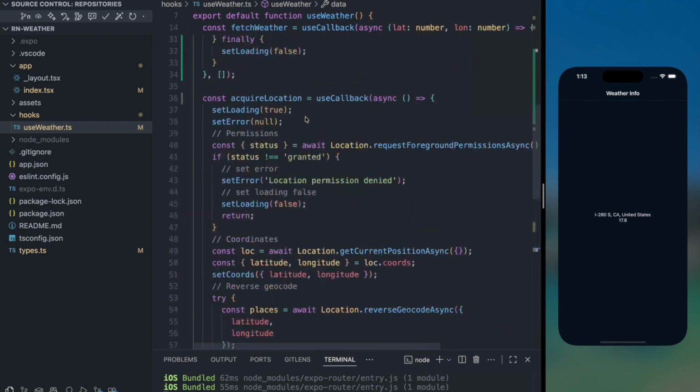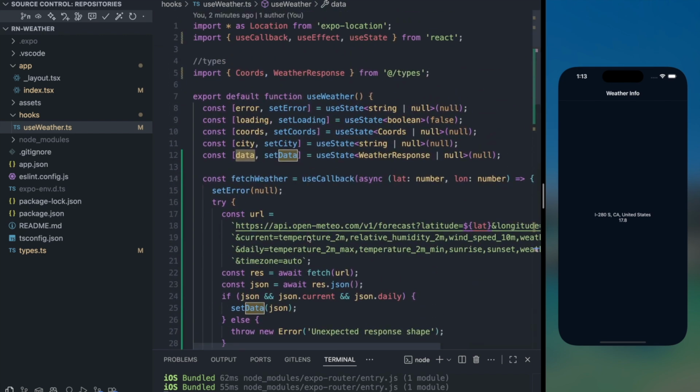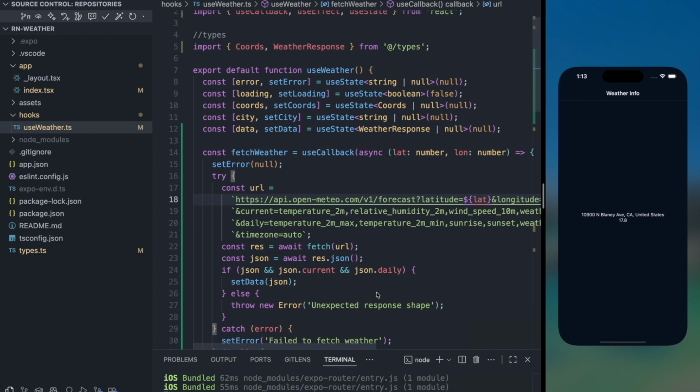To show this, I will go to my use weather hook, and I will remove E from Meteo, and you can see over here error failed to fetch weather. Let's correct it back, and we can again see the weather. So with this, our part 2 is complete.